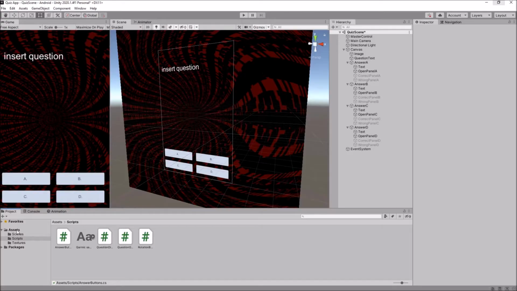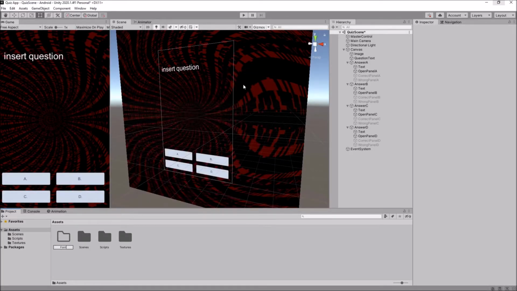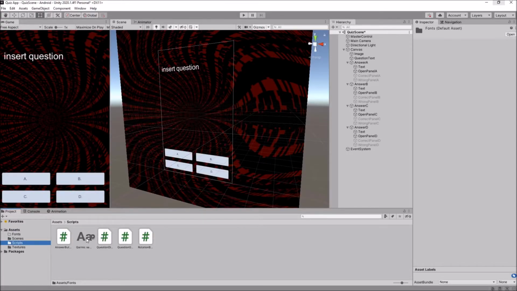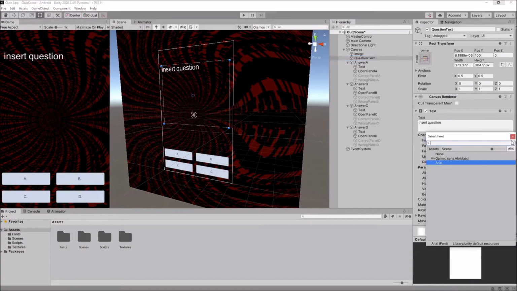So what I'm going to do is create an extra folder specifically for fonts. So let's go to our assets, right click, create folder, and just call it fonts. And I'm going to drag and drop that font into its correct folder. Now, to apply fonts to different things within Unity is actually very, very easy indeed. Let's go to our question text, and where it's got font here next to Arial, let's change that to whatever font we've just brought in. You can do it with the buttons if you want to.